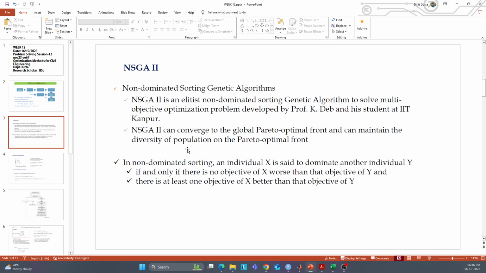NSGA2 is a non-dominated sorting genetic algorithm method used for solving multi-objective problems. It is an elitist non-dominated sorting genetic algorithm to solve multi-objective optimization problems. It was developed by Professor Kalyanmoy Deb and a student at IIT Kanpur. It can converge to the global Pareto optimal front and can maintain the diversity of the population on the Pareto optimal front. So the diversity of population is well maintained in this method. That is why it is a very good method for solving these multi-objective problems.